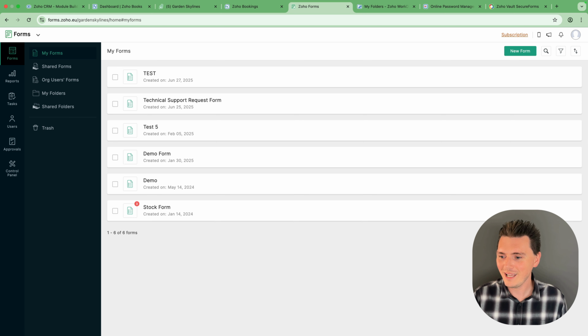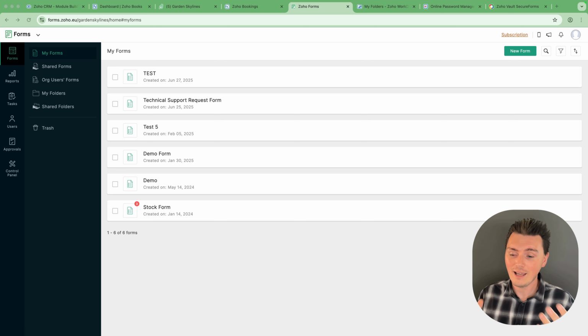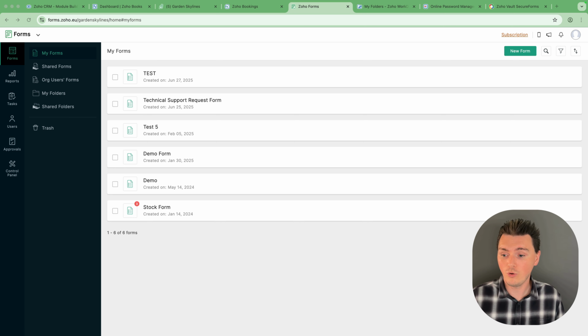Okay, so in case you are new to it, Zoho Forms does what it says on the tin. It allows you to build dynamic web forms to collect data, which can then be connected to your CRM or another Zoho app or even third-party apps to funnel that data in.